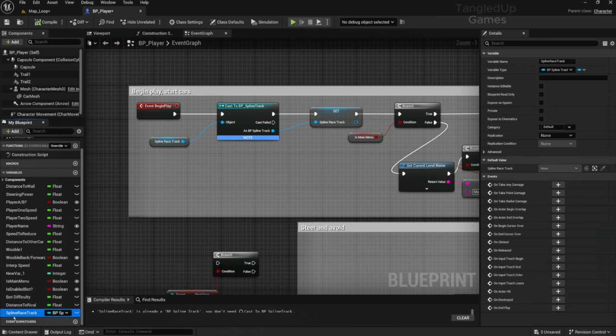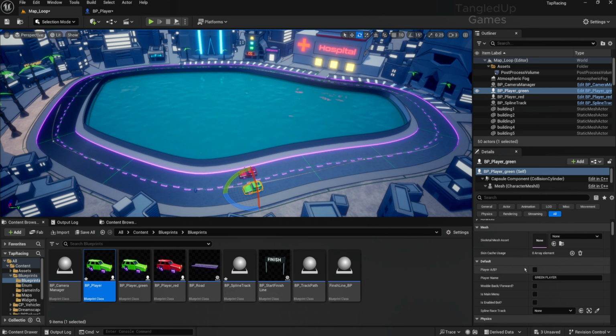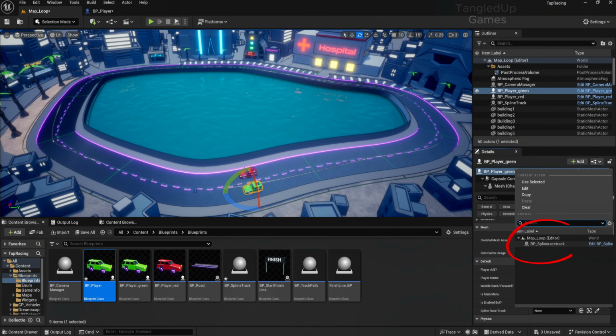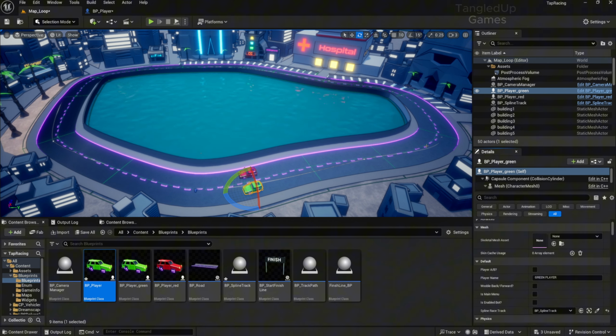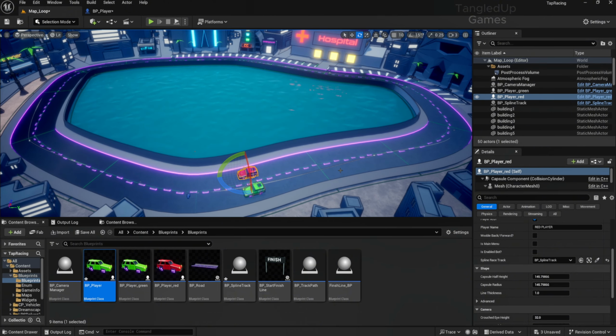Then this variable, we need to click on the eye to make it public, so we can edit it in the editor. And now if we select our character or object, we'll have it right here. Spline racetrack, that's the variable we created earlier, and from here we can add our spline track, which is this one right here on the map, and we'll do it for the other character as well. Now that's it, so our cars are connected to the spline, so they know about it, they know what it is and where it's going.